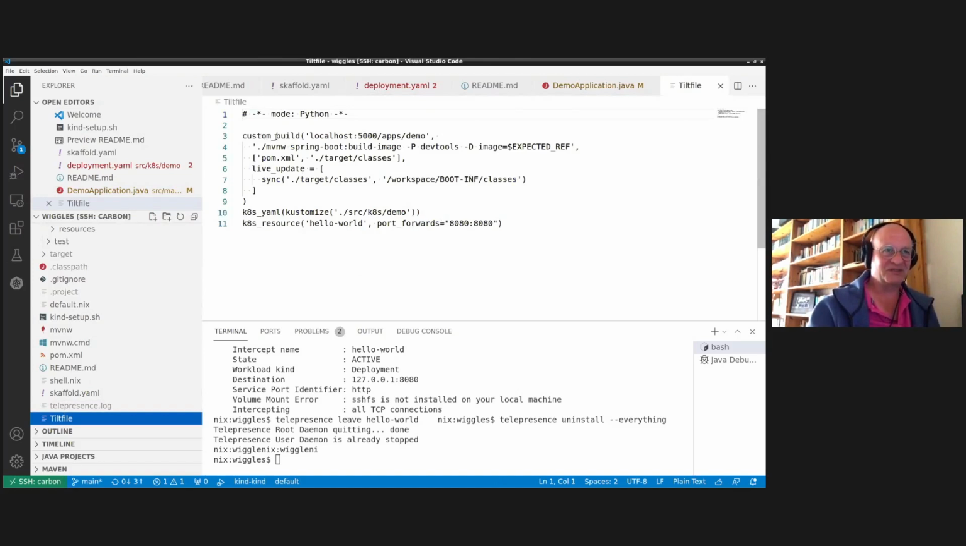So this is my Tilt file. I have a custom build that creates an image in the same place. And to do that, it runs Maven Spring Boot build image. And then it says, I want you to watch the source files, essentially, and also the compiled files, target classes. And if any of those change, this is a live update, I want you to copy files that change from target classes into workspace boot inf classes. And that's the location that the build pack puts the compiled classes from my application.